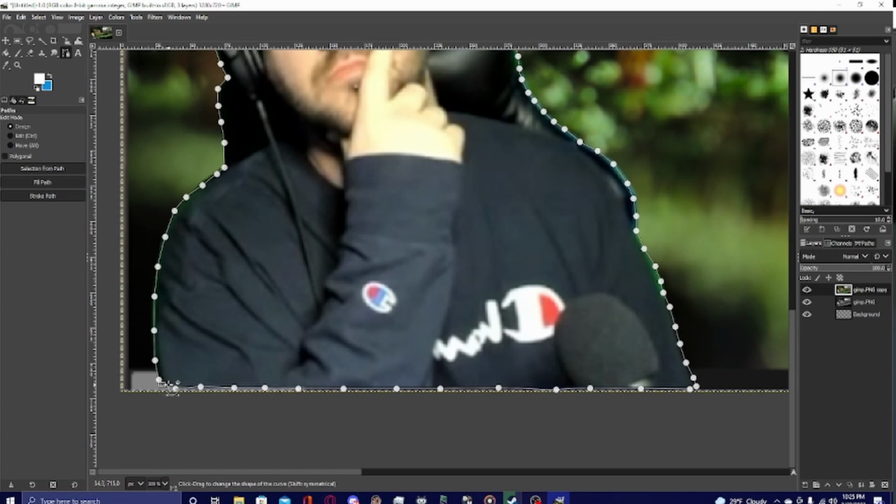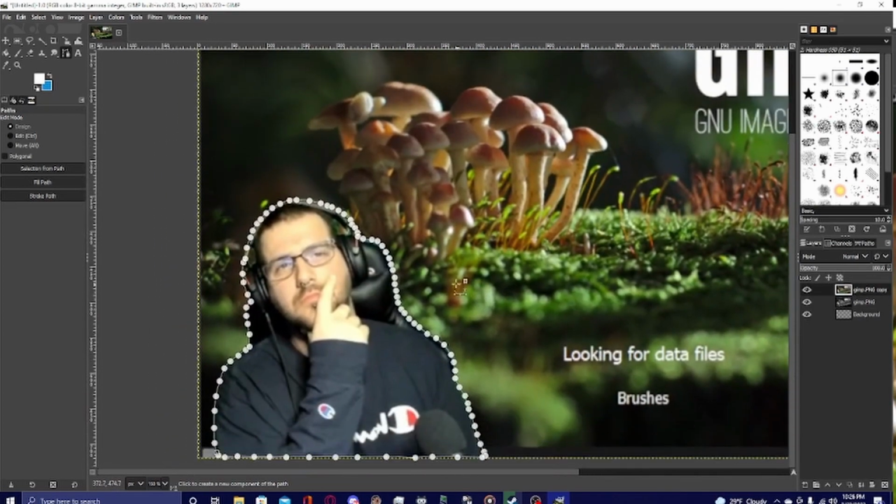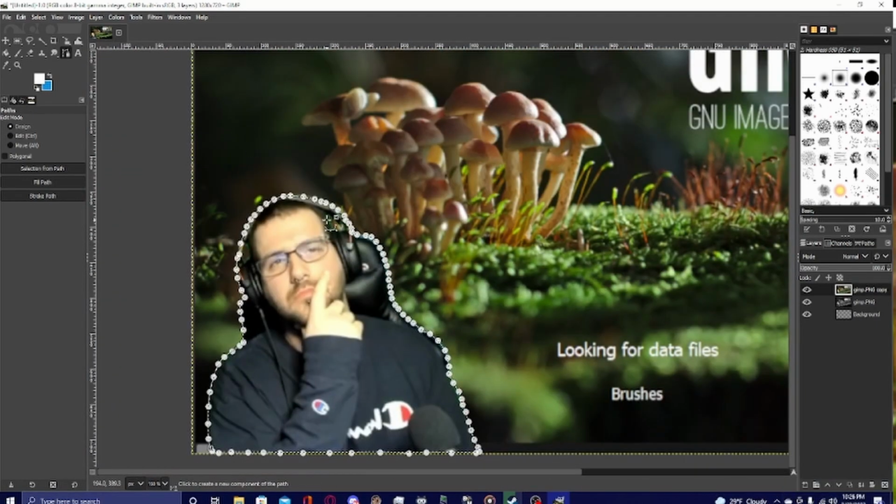Okay, now that we got this far and we made a full circle around our cut, hold control and click to connect your path. Now, what we're going to do is hit enter on our keyboard, and that's going to have this dotted line, and that's going to be selecting the path, right? It's going to add alpha to this path.